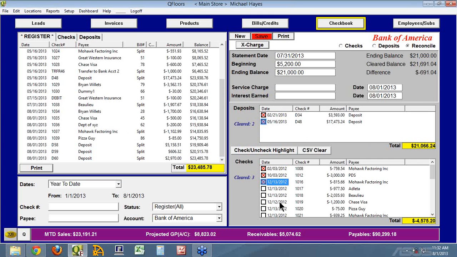You can hold the shift key down and click at the other end of a group, either going from bottom to top or top to bottom, and then click check or uncheck those highlighted items to check them off in a group.